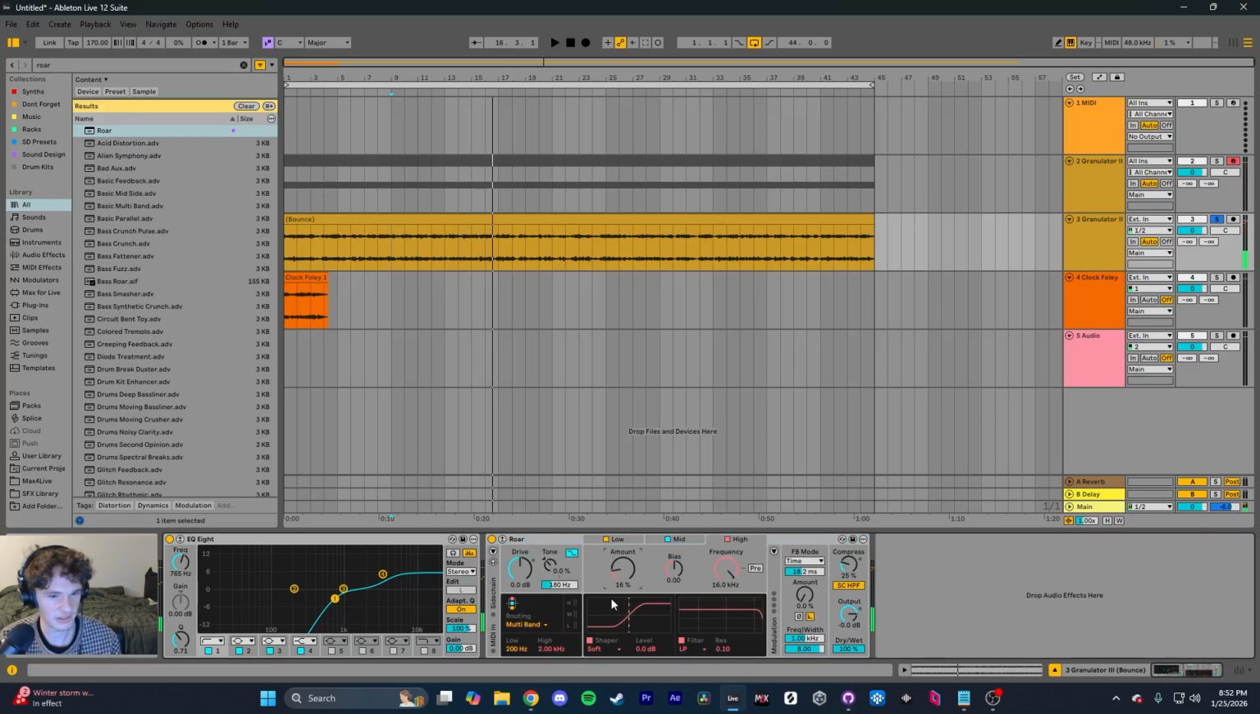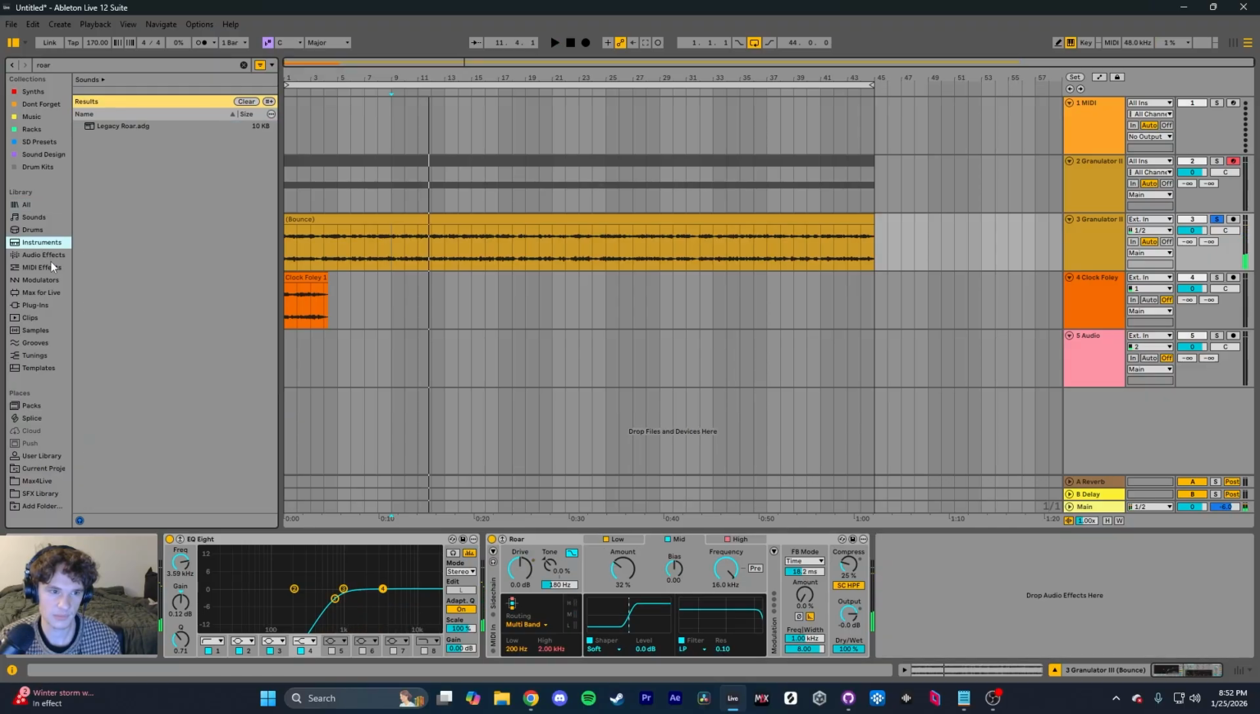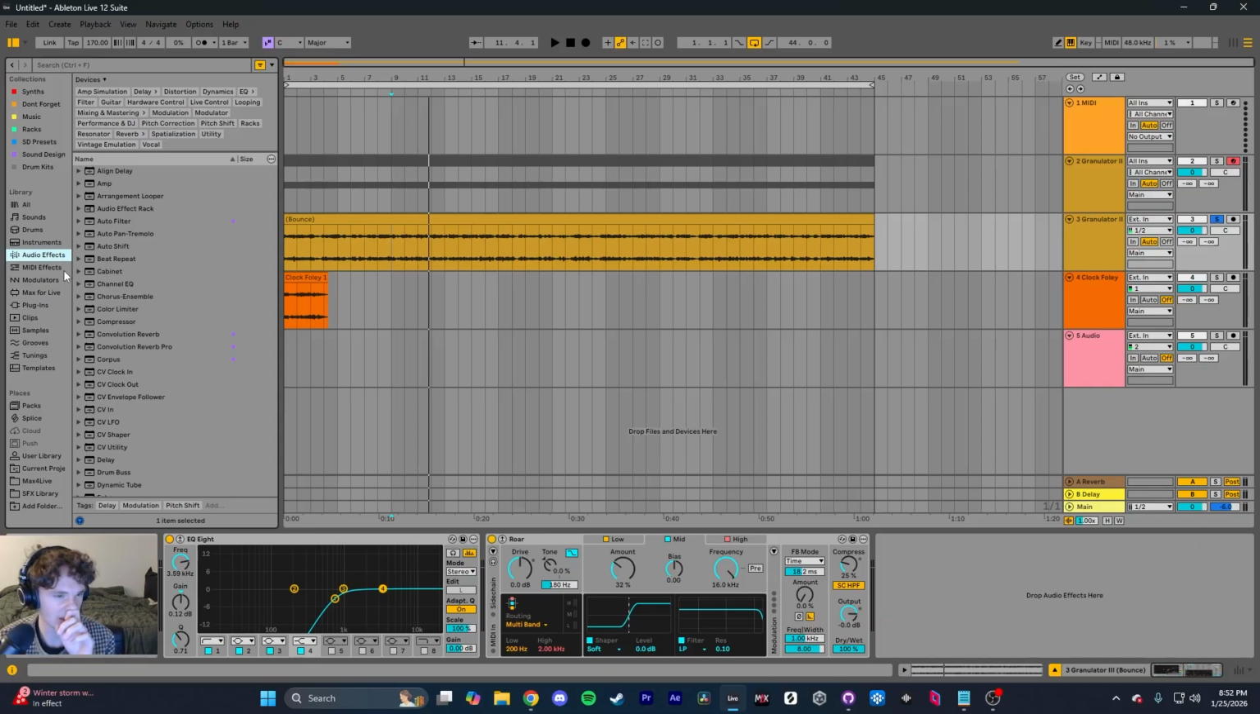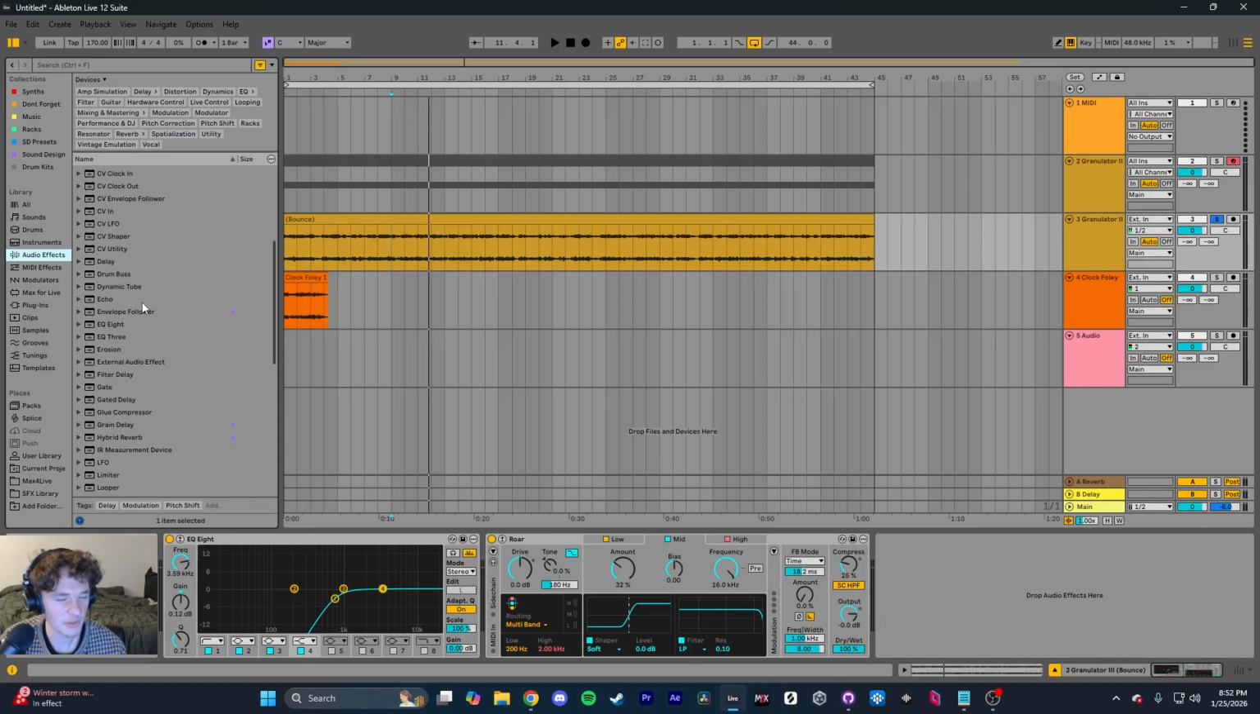Roar is really great because it's saturation, but it's multi-band, so you can make the low, mids, and highs saturated separately, which I find is really good to get super crunchy high end. So maybe let's lower it here and then, you know, let's just browse some. I'll stick with stock because that's kind of the theme I want to go for.